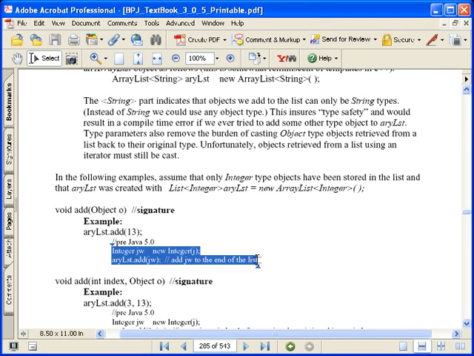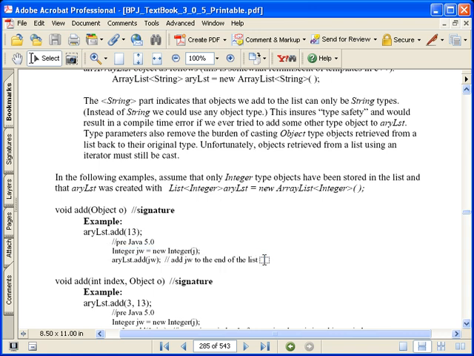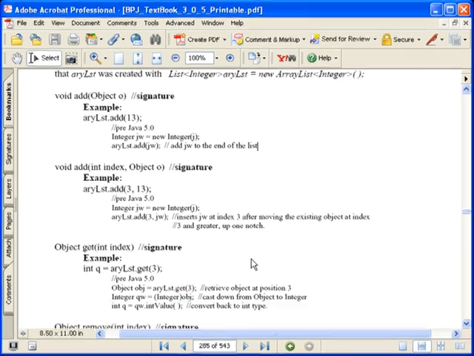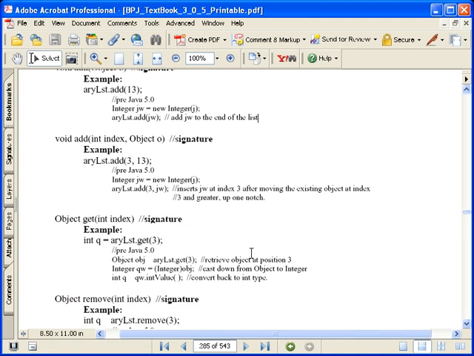Aren't you glad it's today and not 2 years ago? This is what we formerly had to do when we had Java before Java 5.0 came out. Not too much fun. It's even worse if you look down here.